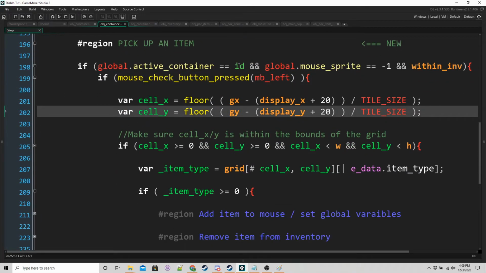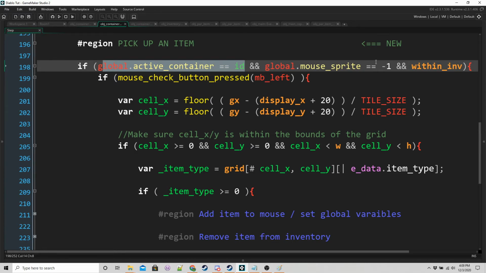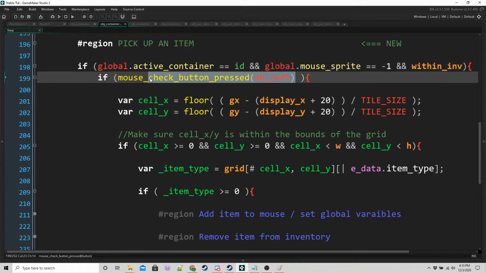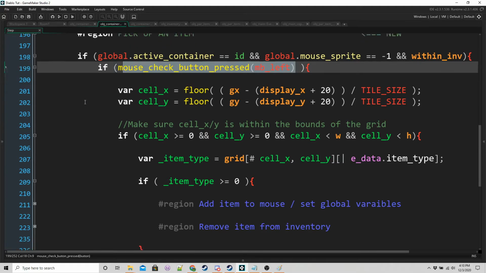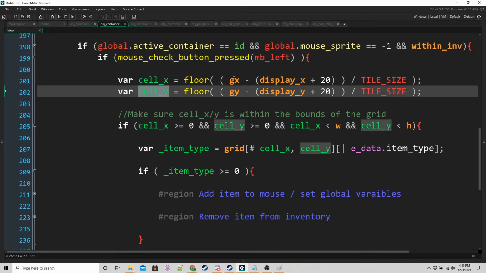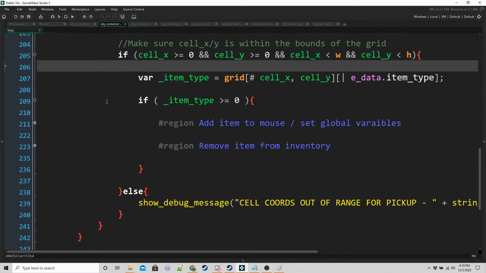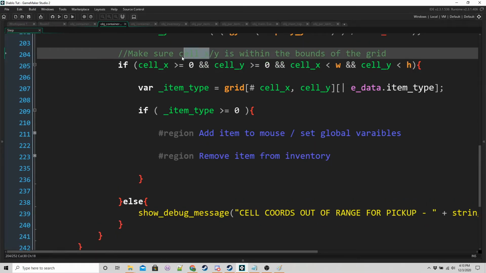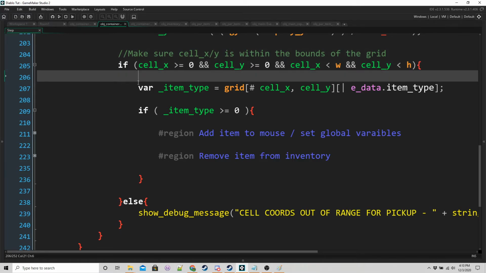So if this container is the active container, and there's no current mouse sprite, and the mouse is within the inventory, so within the bounds of the grid for this container, and we just pressed the mouse left button, we're going to get cell X and cell Y, again based on the mouse GUI coordinates and where the container is. Then we want to check to make sure cell X and cell Y is within the bounds of the grid. This will run if it's true.